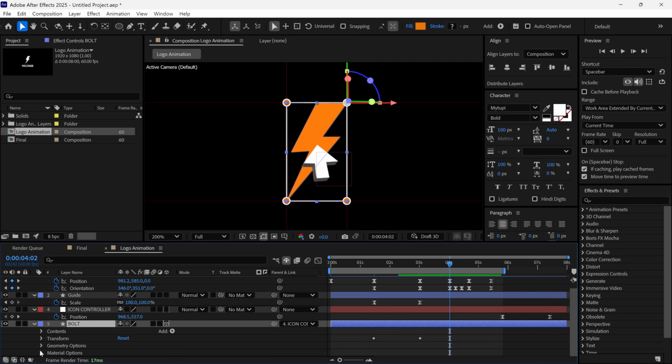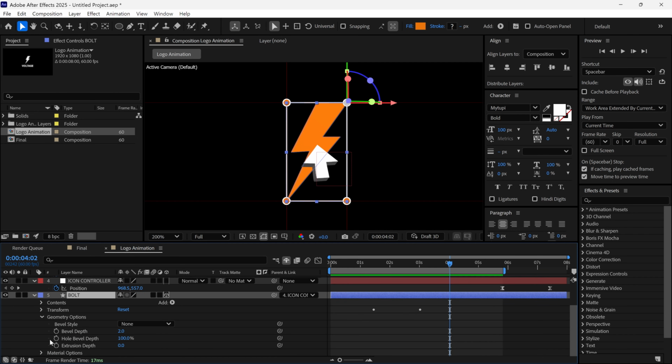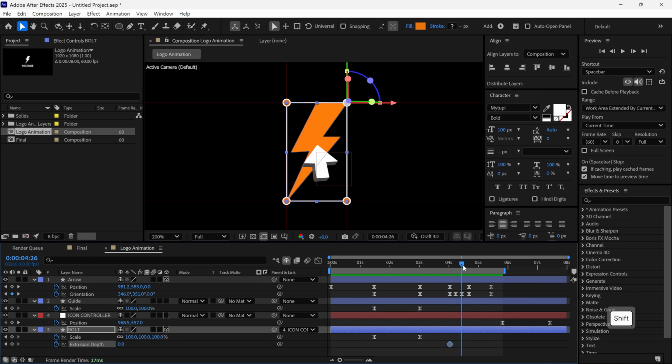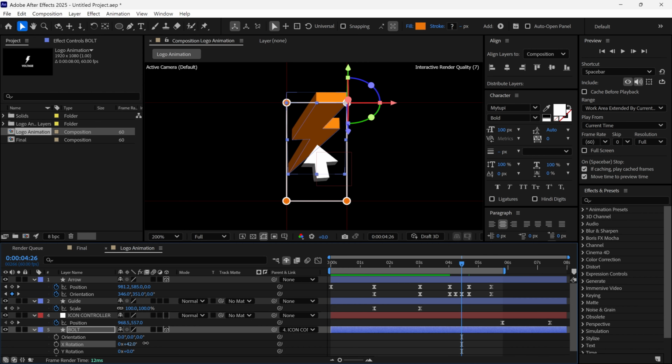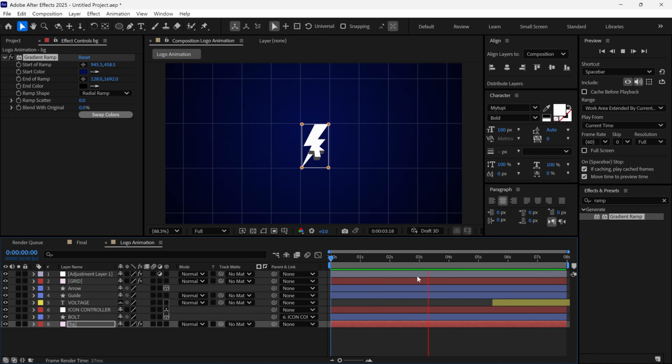Open the bolt layer's geometry option and add a keyframe on the extrusion depth value. Move the time indicator slightly forward and change the extrusion depth to around 45. Move the time indicator again and essentially play with the rotation and extrusion properties to create this look.